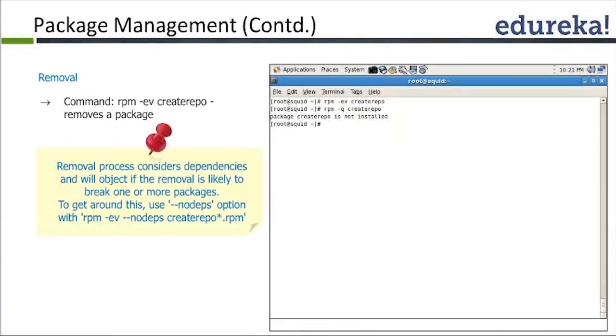This is another command, the removal process. Just like you install the package along with the dependencies, we can also remove the packages along with the dependencies or without the dependencies as well. This is the option, --nodeps. We can install the packages without the dependencies as well, but we have to explicitly say that I don't want the dependencies to be installed in the system.